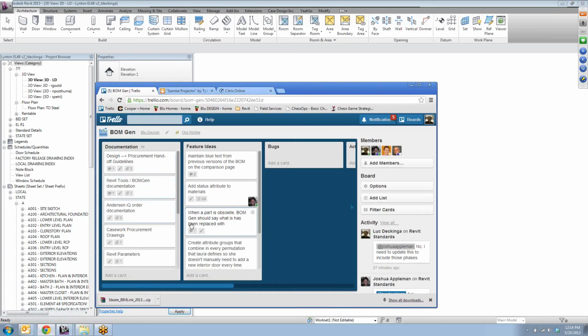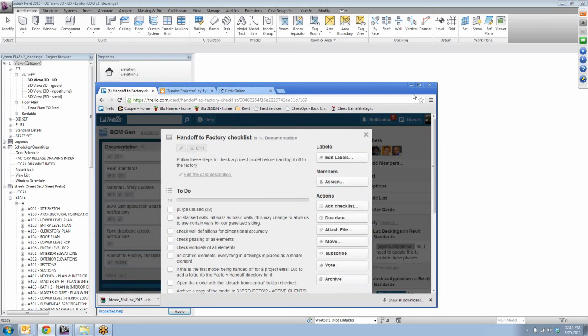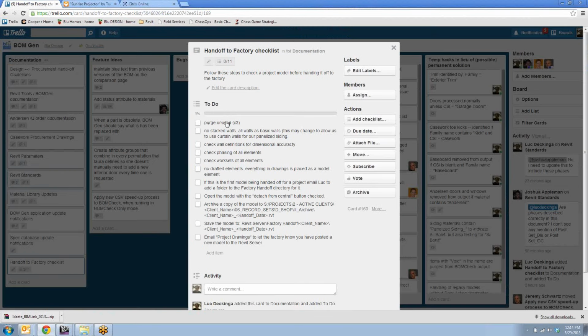So I created on the BOM gen board for now, which is where all of the documentation is going, under the documentation tab, this card, handoff to factory. And this is a checklist of all of the things that you need to do to get the model ready to hand off. These are the steps that I'm going to be walking you guys through. I have an email in to Daniel at the factory, and I sent him this checklist and said, hey, is there anything that is not on here that should be on here? And I'm waiting to hear back from him. So I'll update this with any of his feedback. But this is what I have been doing up to this point.